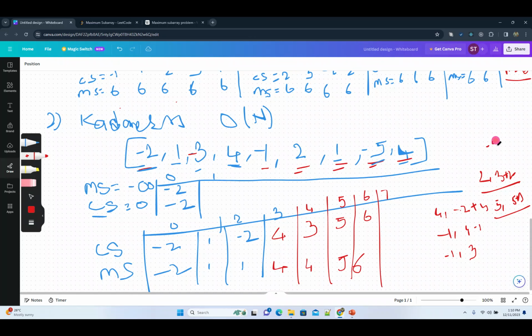Let's move on to position 7, it is minus 5. Now 6 minus 5. Compare minus 5 comma 6 minus 5, that is minus 5 comma 1, which is greater, 1 is the greater. So here we compare these two numbers, 6 is the maximum.